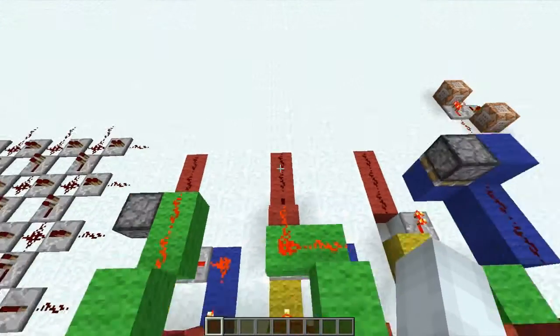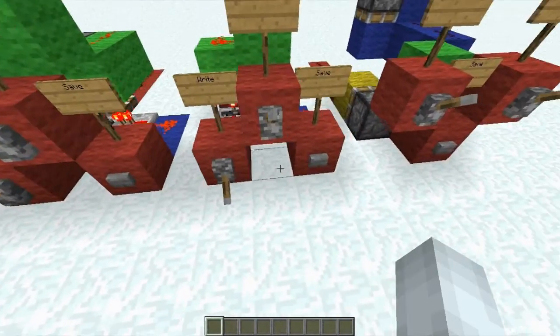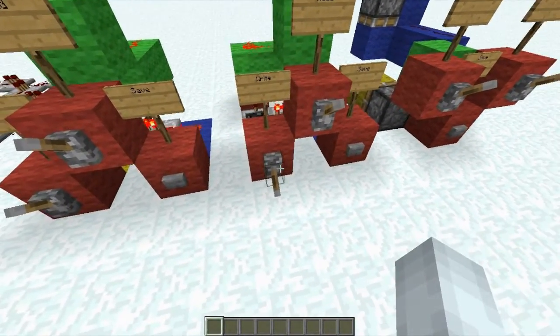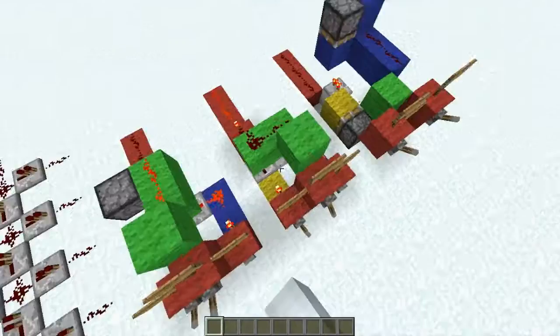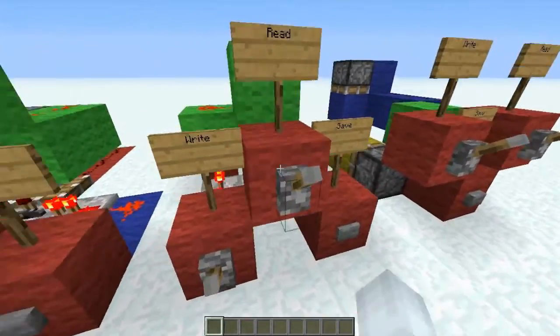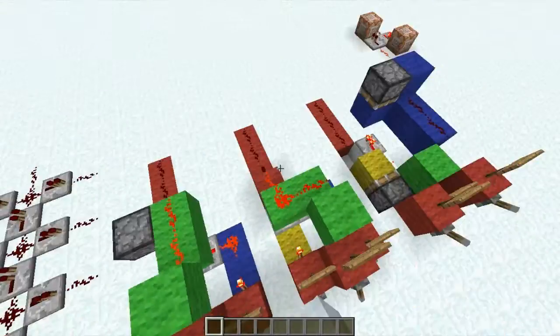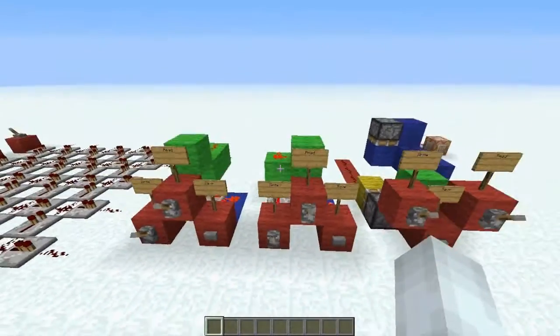Here's our output. I guess I'll just demonstrate that it works. We're going to write 1, save it, and then we're going to read out 1. We're going to save a 0, and might as well read the 0, and it's working just fine.